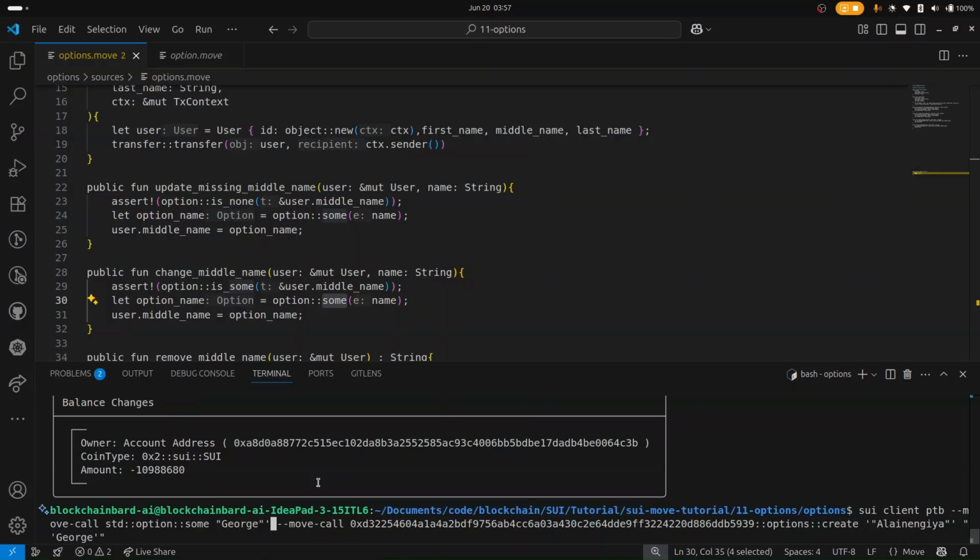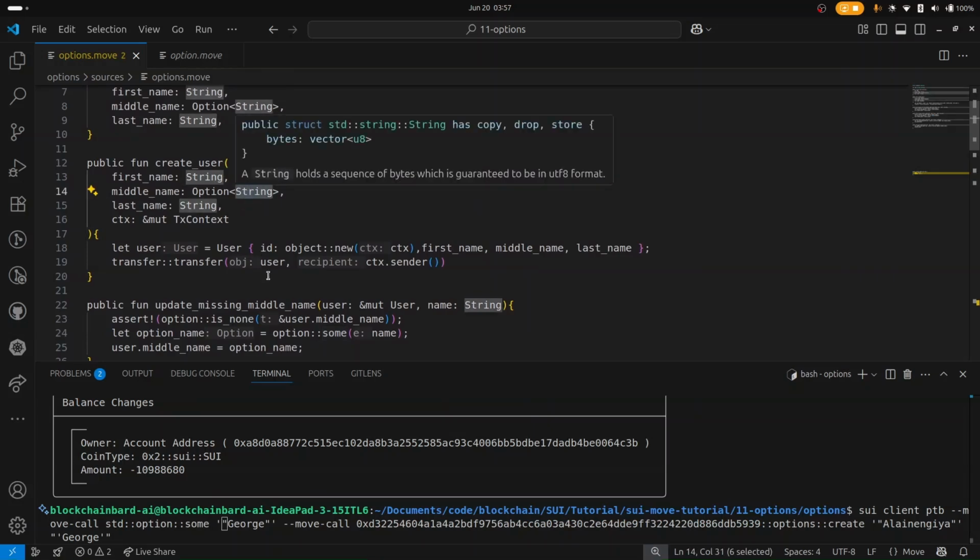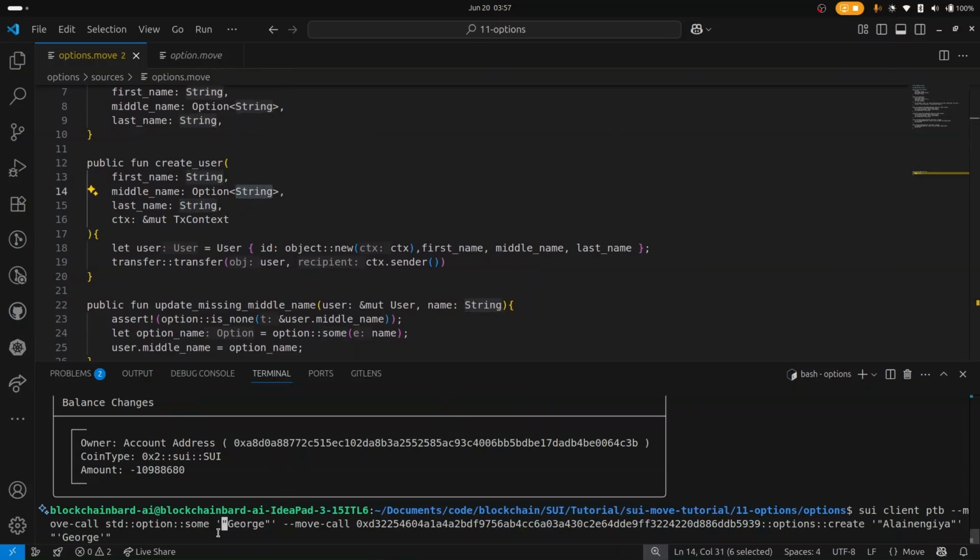But it doesn't end there. We have to specify the type. If you look at it, our function takes an option string, so we have to specify the type. To specify the type, you have to put an open and close angular brackets. Then after that, we specify std string string. So I also specify the type, but not assign the value, because I'm calling this function.